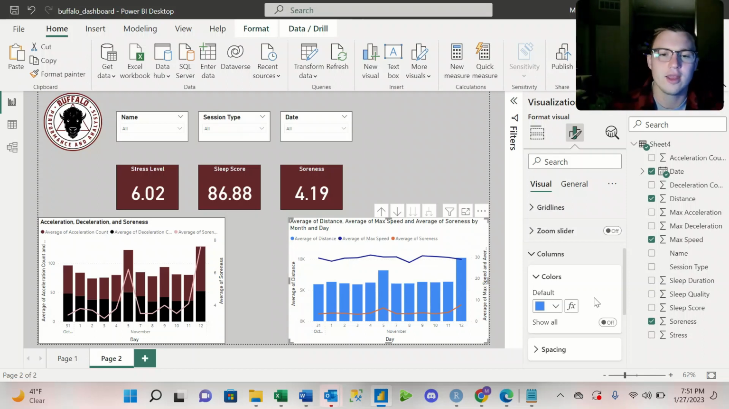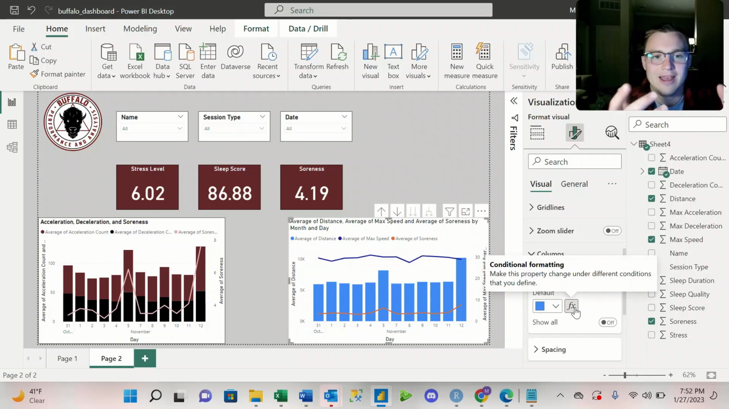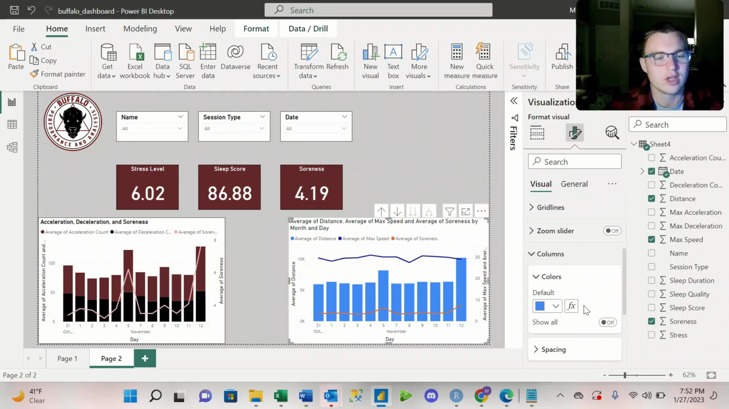I want the column colors to have one color if it is a practice session and a different color if it's a game. There is a way in Power BI to use conditional formatting to do this. However, I have not figured out how to do that yet, so I'll show you what I used so far.